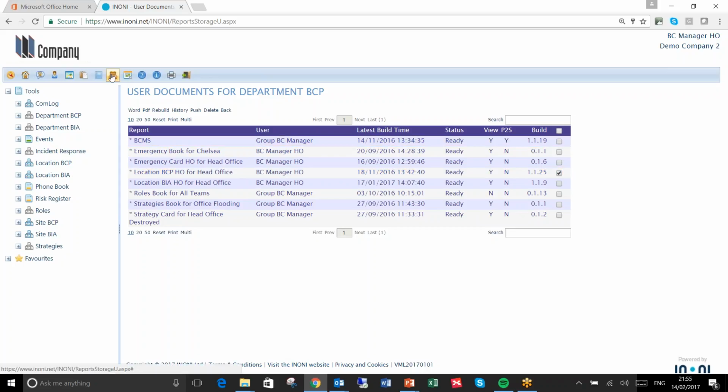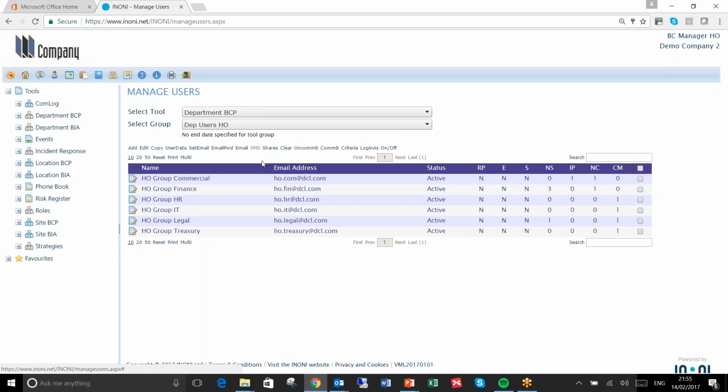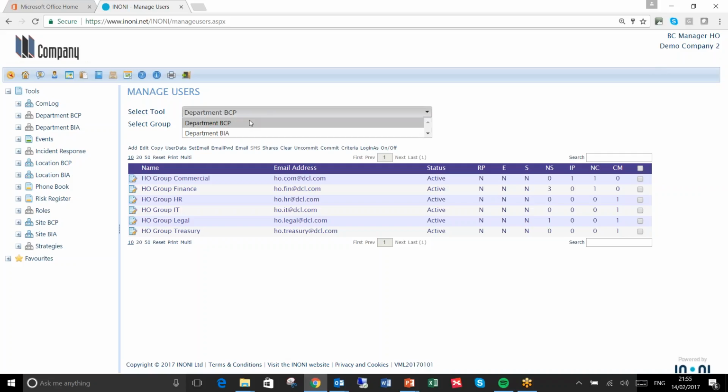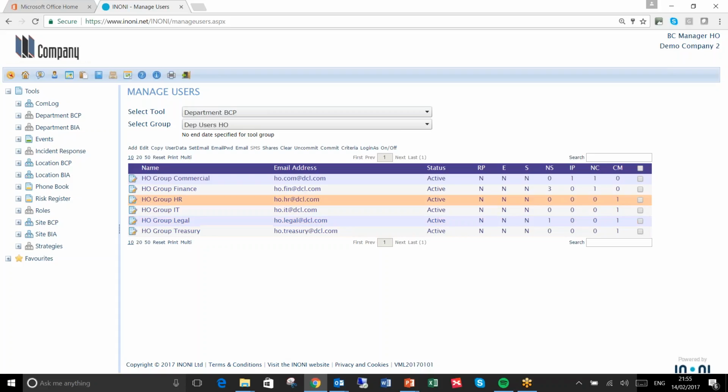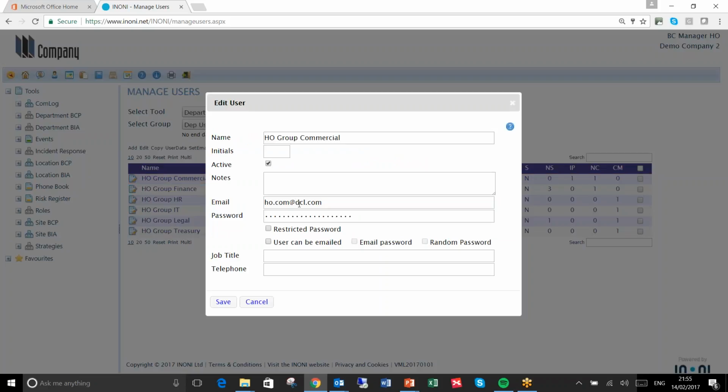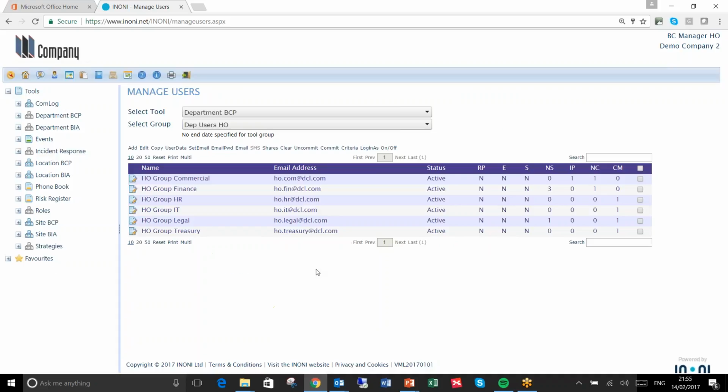If I move away from this, the next one is a manage users page. This allows an individual, this manager, to oversee users of individual tools. So this person has the ability to oversee the department BCP and department BIA for this group, the department users for head office. What you can see is the list of users. He can edit those user profiles, not at every aspect, but most aspects.